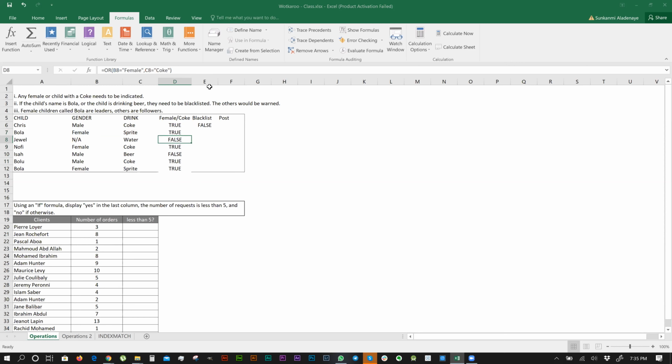Yes. So now we move to the next item, which is item 2. If the child's name is Bola or the child is drinking beer, they need to be blacklisted. Others will be warned. That means in this column, we want to see blacklisted or warned. And here, it's not true or false we want. We want blacklisted or warned. And that's where nesting comes in. Nesting is having a formula string as the element of another formula.